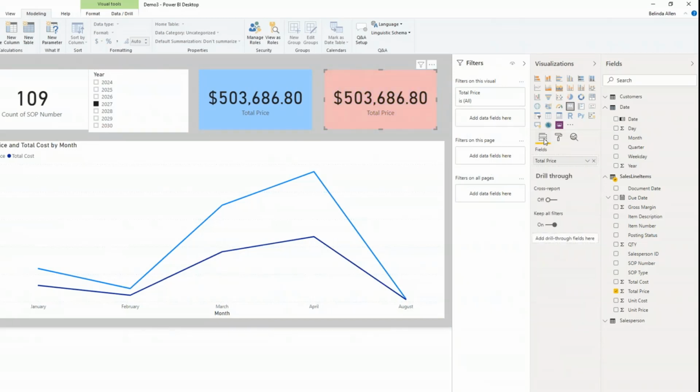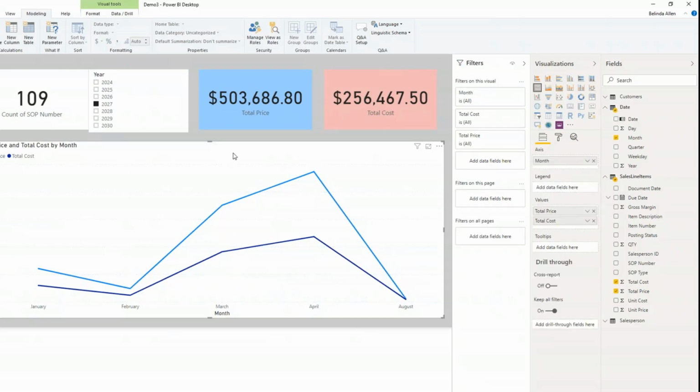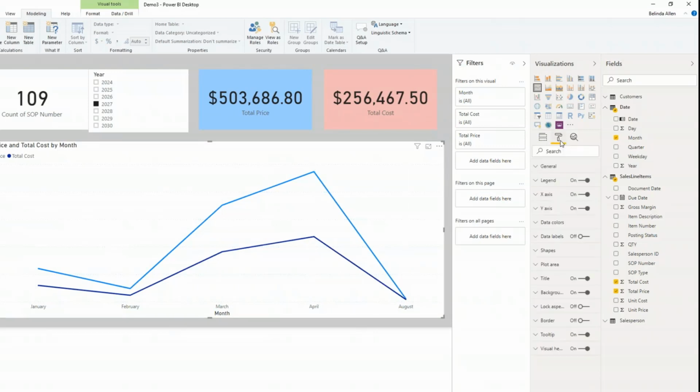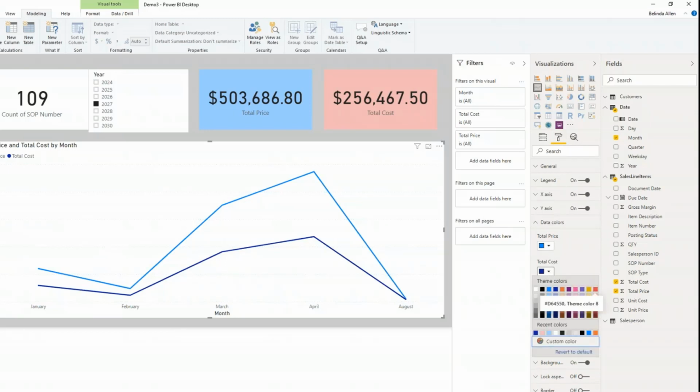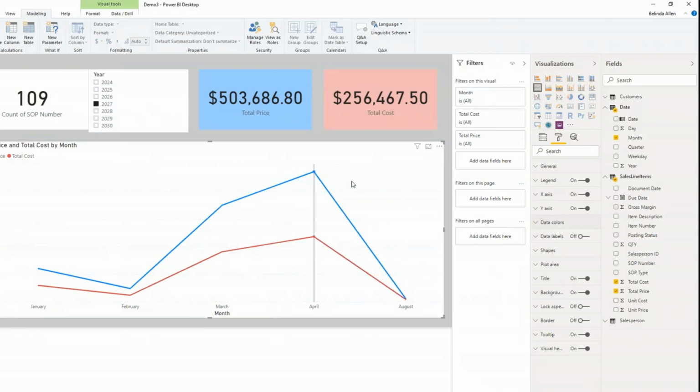And I'm going to go back to where my fields are, and I'm going to put in total cost on this one. And so now I can see the total cost and the total price with the line. So let me make sure the lines match up here so that we can see the colors. Now I know this may sound a little silly. Okay, the price is good. Let's make that one red. But it makes it easier to tell which one is which.